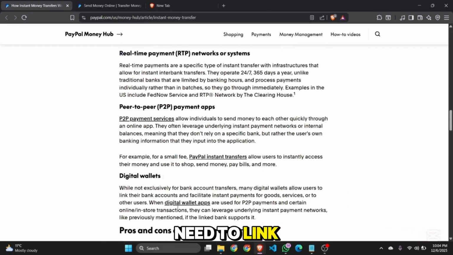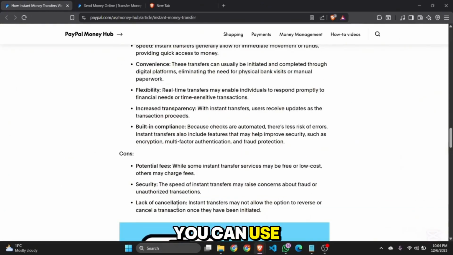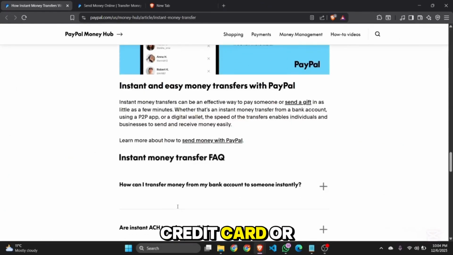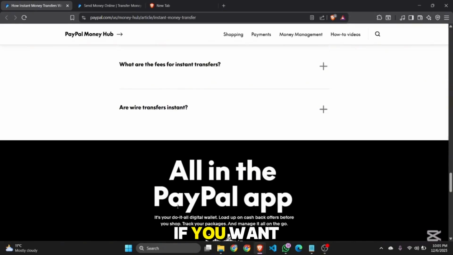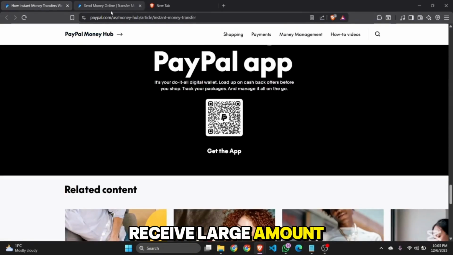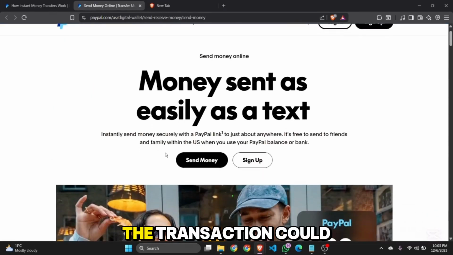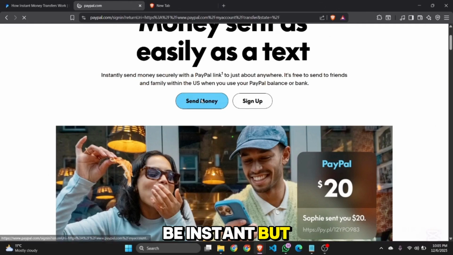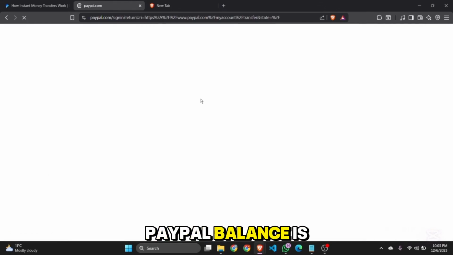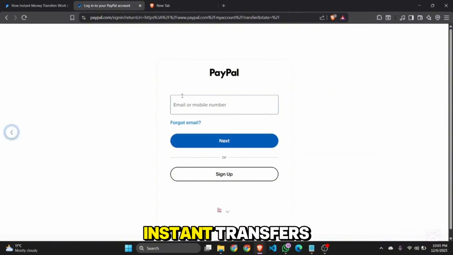Then you will need to link a payment mode. You can use bank account, debit, credit card, or PayPal balance. If you want to send and receive large amounts, then you can enter your bank account. With debit and credit card, the transaction could be instant but may have fees. PayPal balance is optional but good for instant transfers.